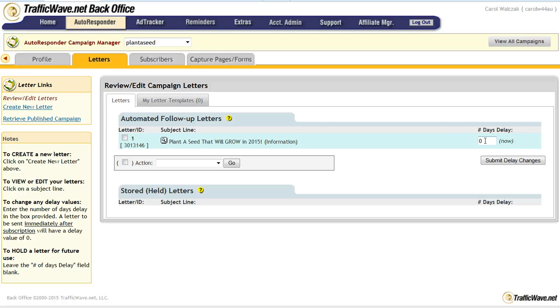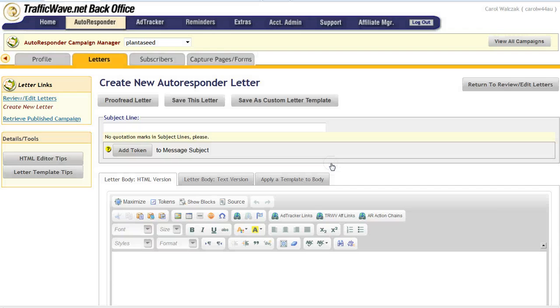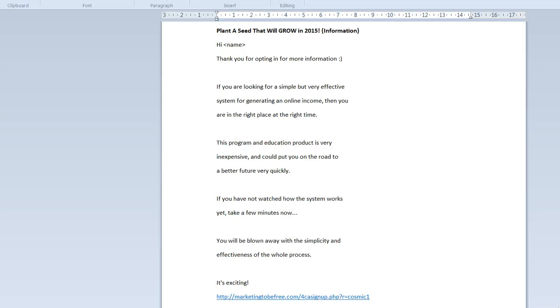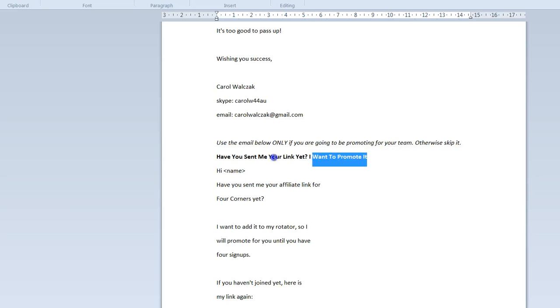Now let's go and add the second email. Click on Create New Letter. Start with a blank letter and go back and get the second email. Now again, this email is only to be used if you're actually promoting for your team. I do, so I'm going to copy it. Otherwise you can skip this and go to the next one.